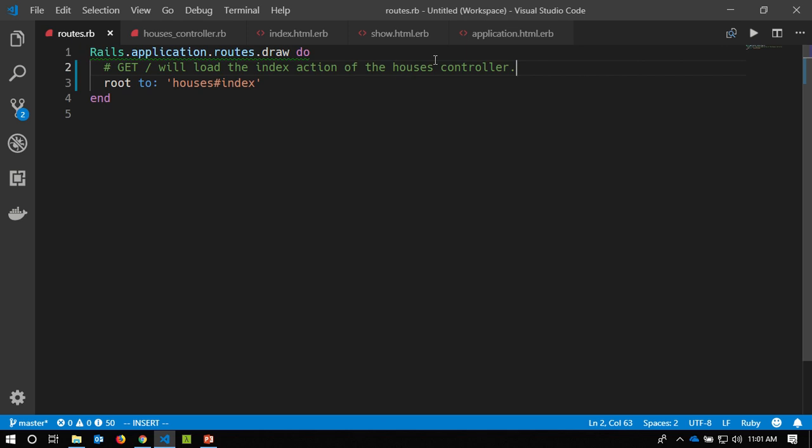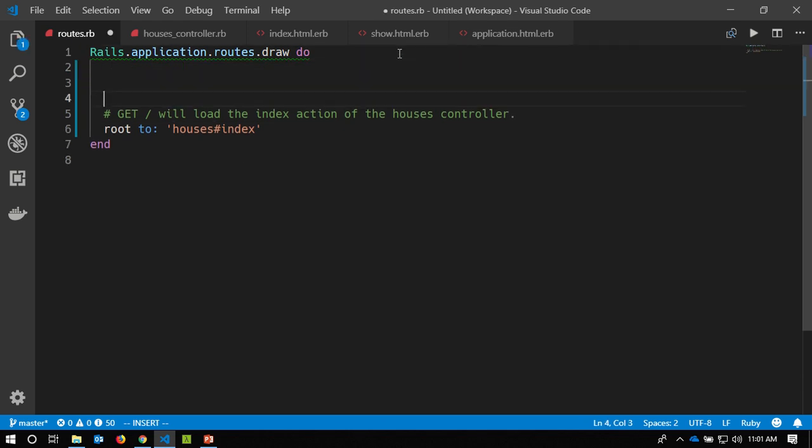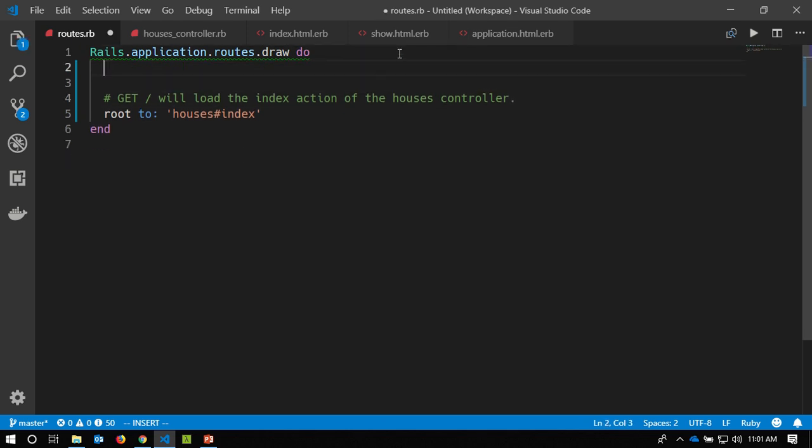In the routing file, though, I also want 2 of the default RESTful routes. So I'm going to say resources, houses. That would build all 7 RESTful routes for me, but I only want index and show. And so I ask for only index and show.